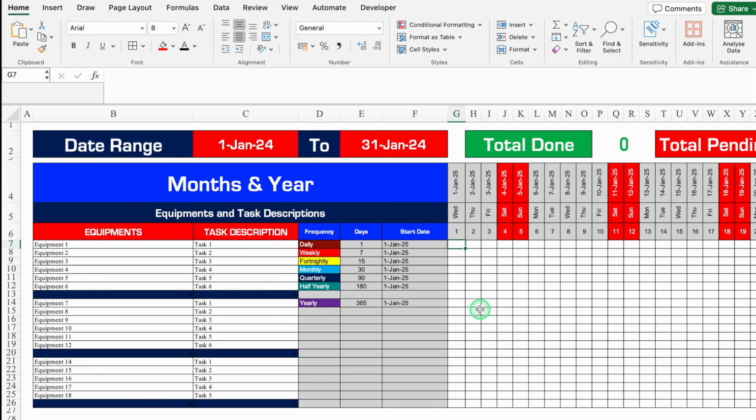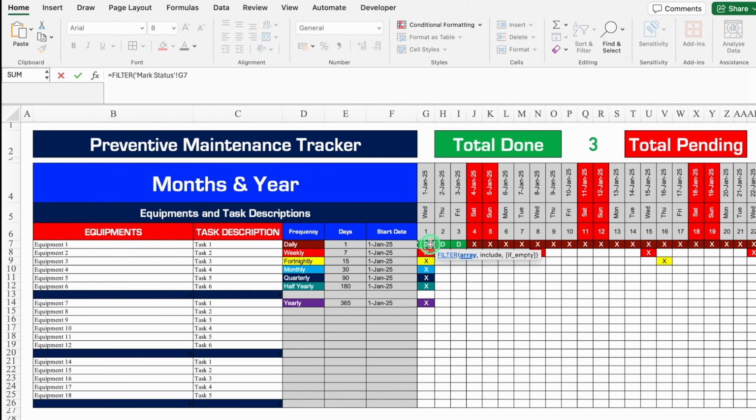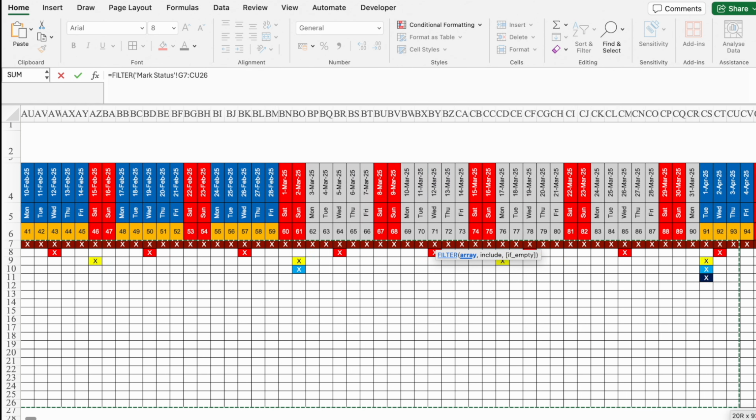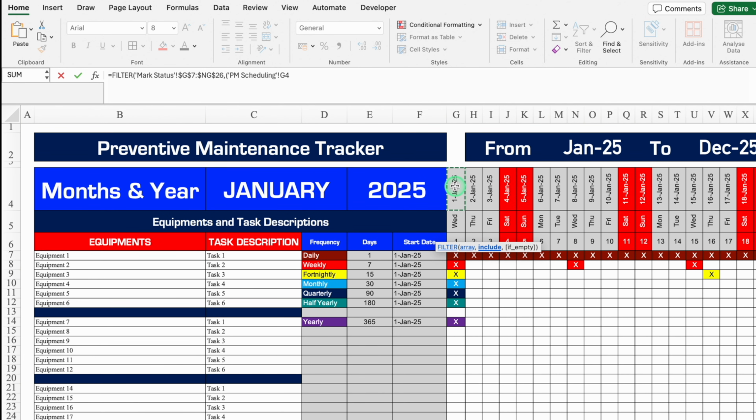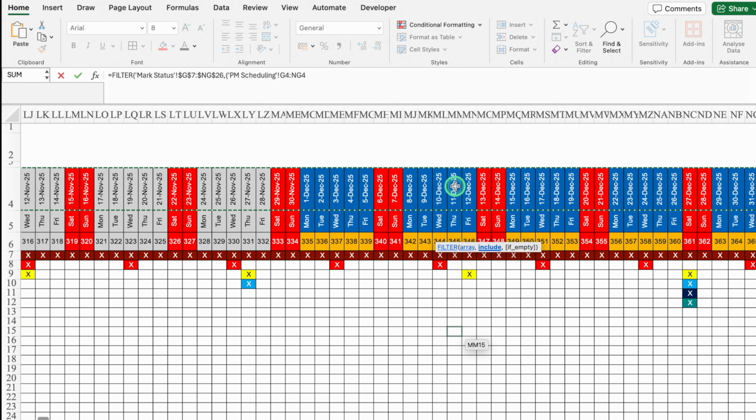Now we will insert our formula over here and the formula will be equal to filter, bracket open, array. We will go to mark status. We'll come to left side and we'll select all the tasks from top to bottom and from 1st till 31st, means 31st of December. We'll press F4 or function F4 and the range will be locked, comma, bracket open, we'll go to PM scheduling sheet. We'll click on first date, we'll press shift control right arrow key. We'll press F4 or function F4 and the range will be locked, is greater than or equal to.